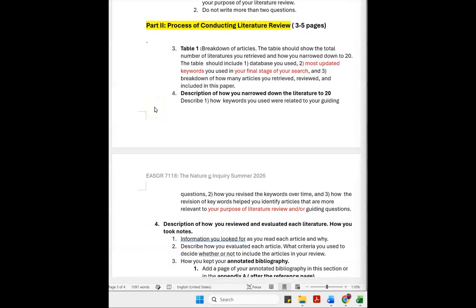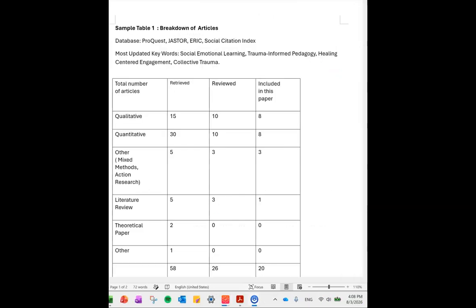Okay, now I'm going to talk about part two, process of conducting literature review. This section should be 3 to 5 pages. I want you to start this part by showing table 1, breakdown of articles. So this is what table 1 can look like.